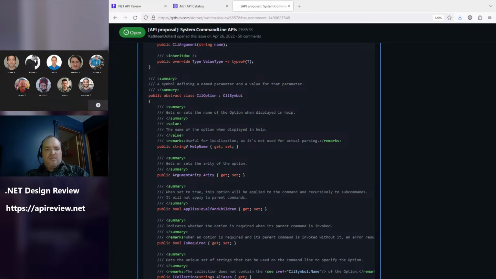Moreover, we can specify whether options are required or not. They are not required by default. And every option can have aliases. For example, in the case of help, it can be -h, question mark, whatever you want.